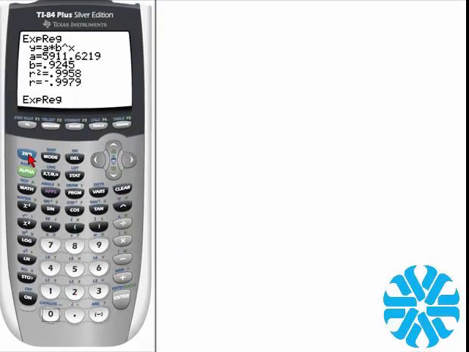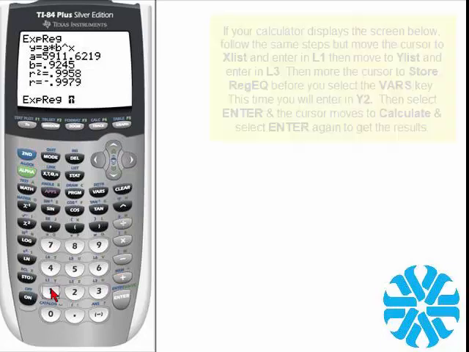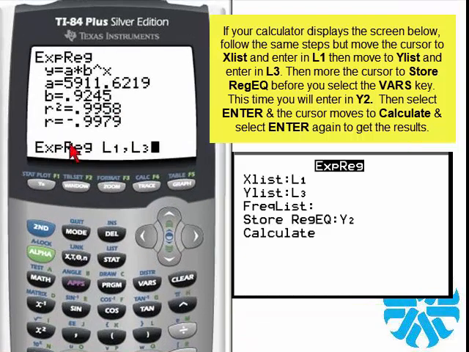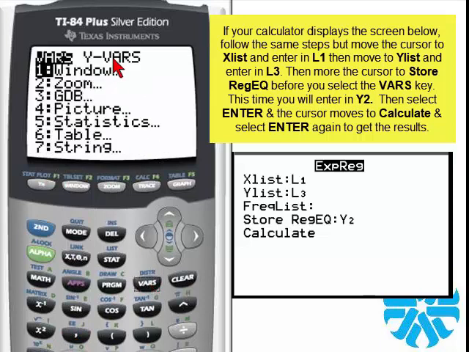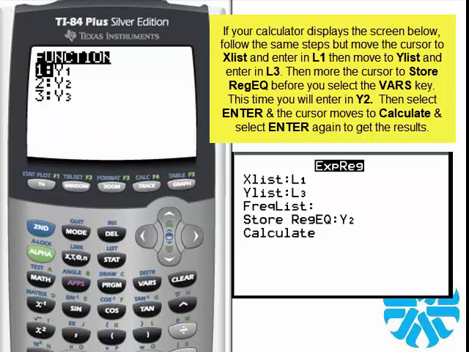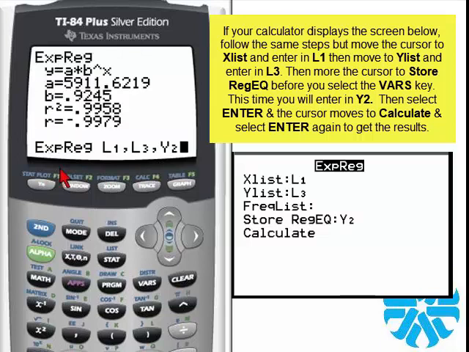So we need to specify, so we go to second function L1, and then comma, second function L3. And then we want to take this answer, the equation for the exponential regression, and put it in the y equals under y2. So we need to go comma, and then remember we hit vars, and we go to Y-vars, and we want function, and then we want that under y2, so we select number 2, and then here's the format, and then we select enter.